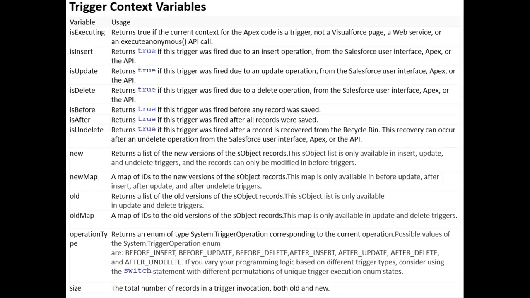Is insert: Boolean. Triggered, fired due to insert operation.